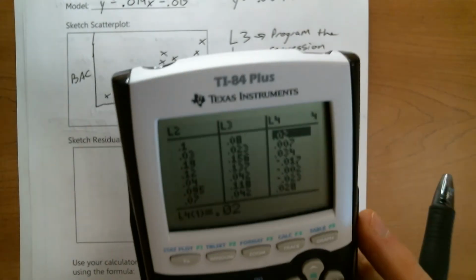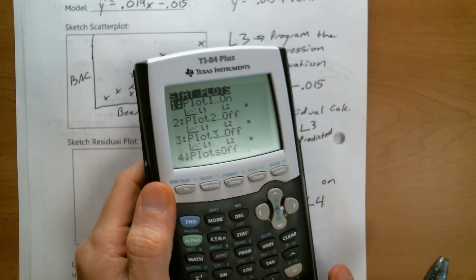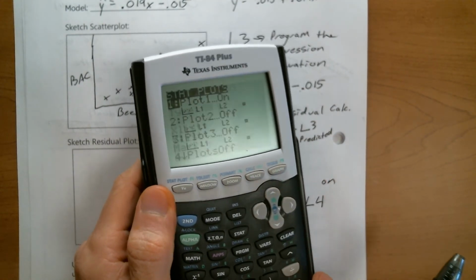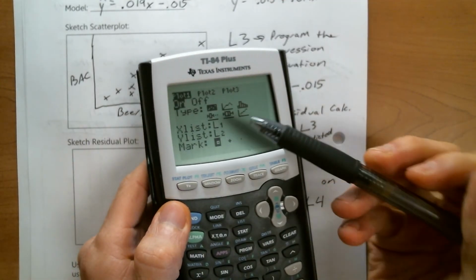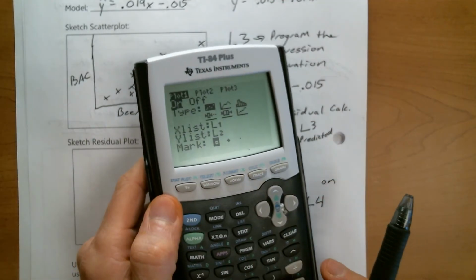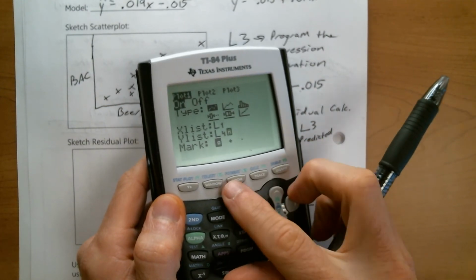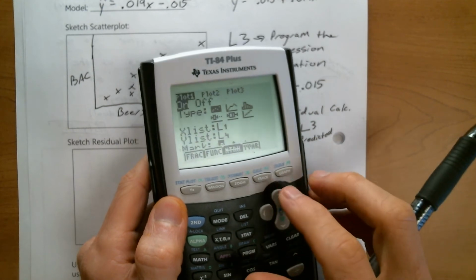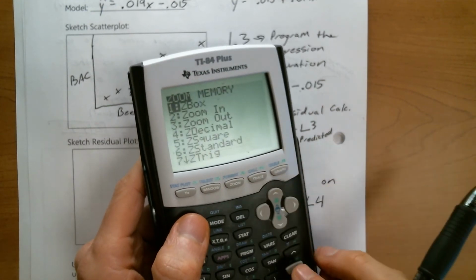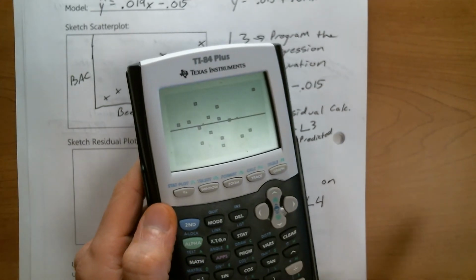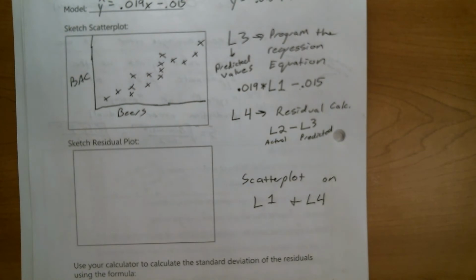So again, second y equals, and then we're going to go to stat plot, and then you just have to make sure that you're using L1 for your x's and L4 for your y's. And then again, you can zoom 9 to get the stat zoom. So if you're not getting a good picture, you can go to zoom 9 and get the stat view. And that right there is effectively our residual plot.